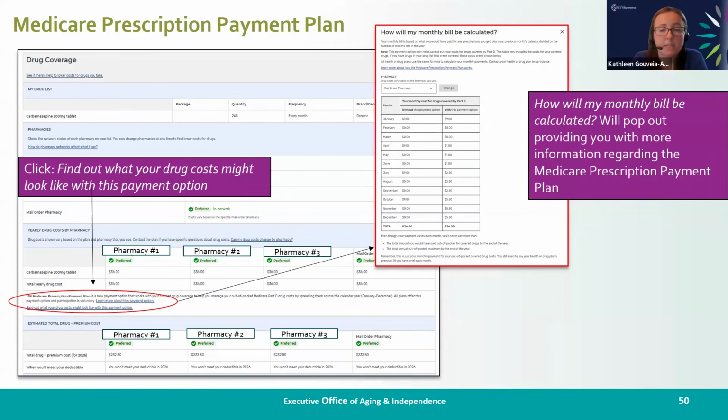Under the yearly drug cost by pharmacy, you will see information on the Medicare prescription payment plan. There are 2 links in this box. Learn about the payment option and find out what your drug costs might look like with this payment option. The Learn More about the payment option will bring you to a page that offers additional information, including a short video on the payment plan. The Find Out What Your Drug Costs Might Look Like with this payment option brings out a pop-out screen, which will display an estimate of how your monthly bill will be calculated.